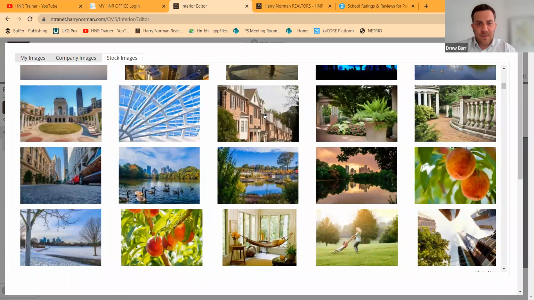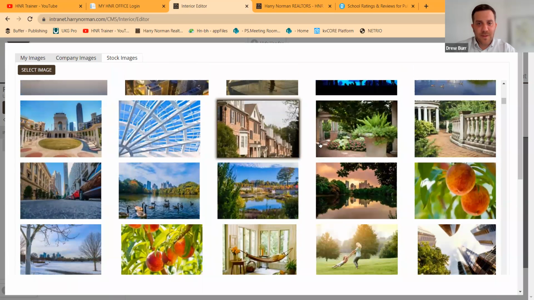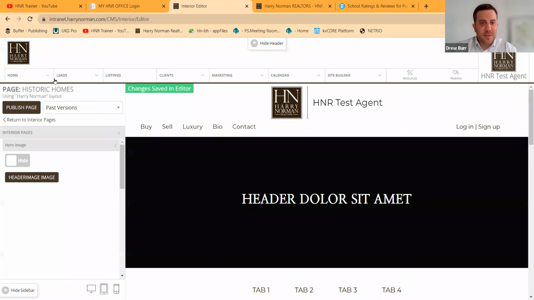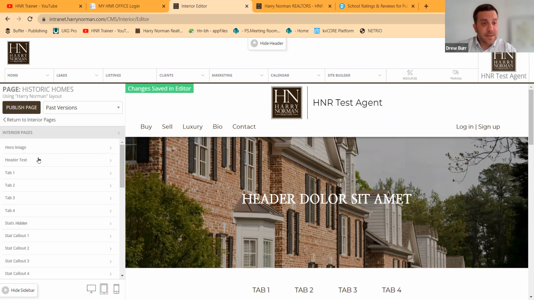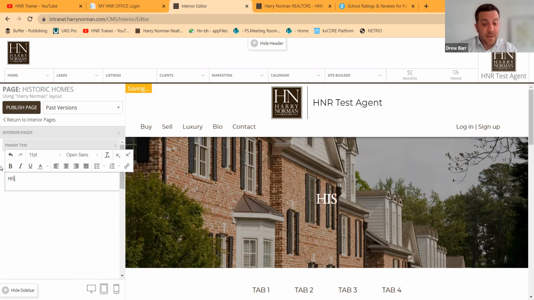And I could probably find a better historic, but let's just go with this. I'm just going to select my image, select image, image drops in. So I could have a hero image for every page of content I create. Next, header text. This is going to be my historic homes page of content.